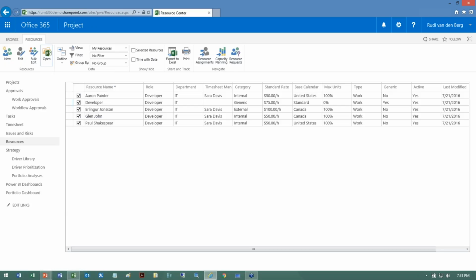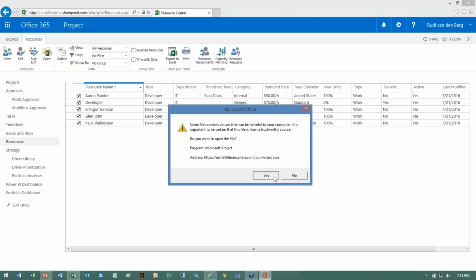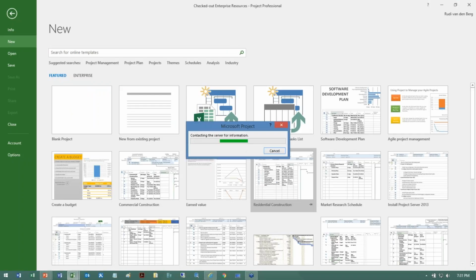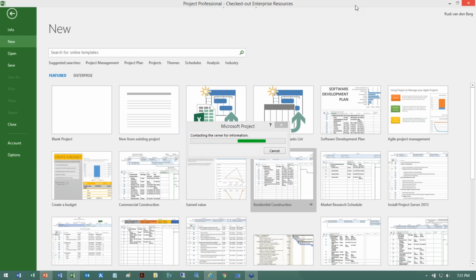So what I can do here is open up these resources in Project Pro or Project Professional. It will automatically switch over to the client on my desktop, and it's going to open up the resources. Bear with me for a brief moment. It's taking a few moments here, apparently. Apologies.